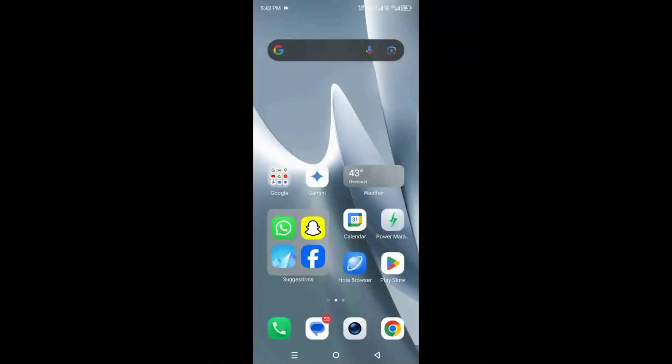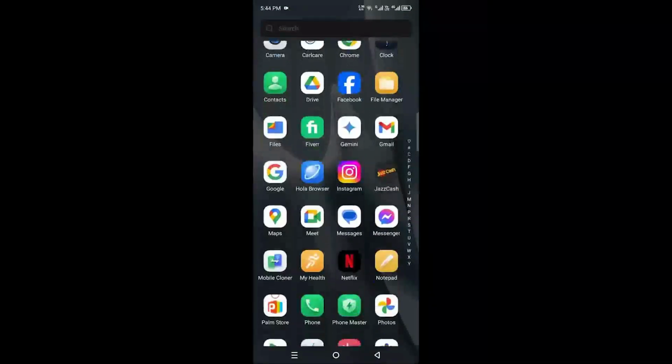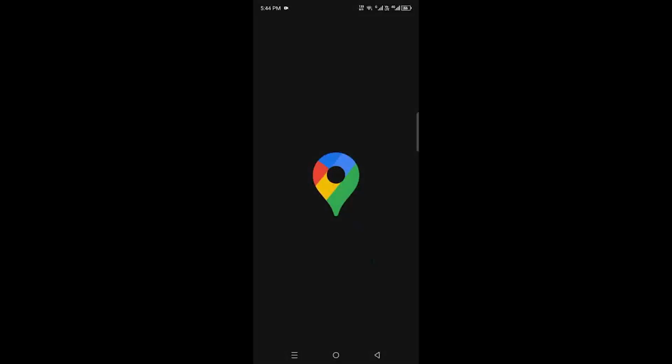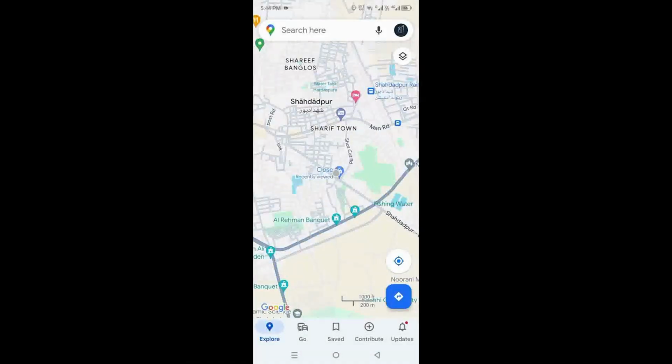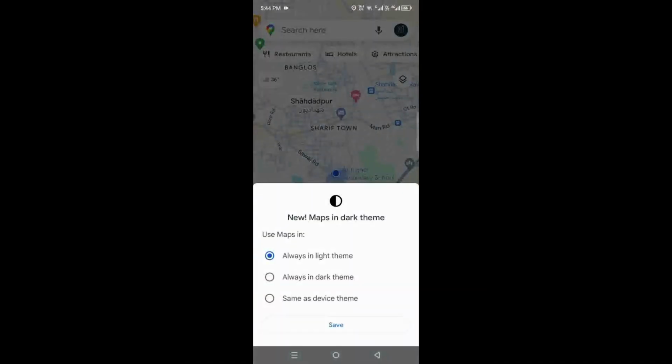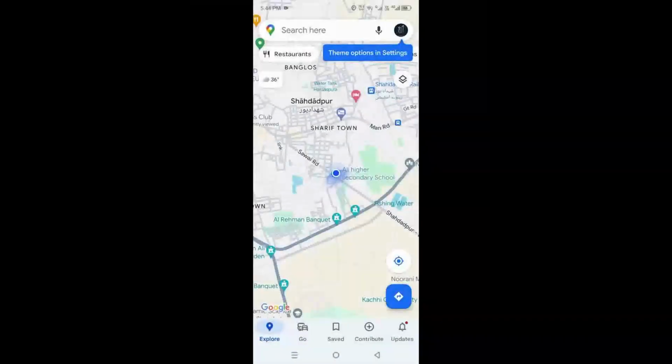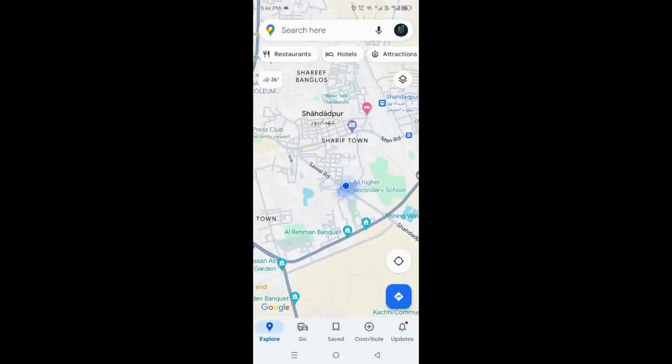In today's video, I'm going to show you how to add multiple locations on Google Maps Android. So let's get right into it. First of all, we have to open up Google Maps. Okay, once it opens, then we have to hit on our location.